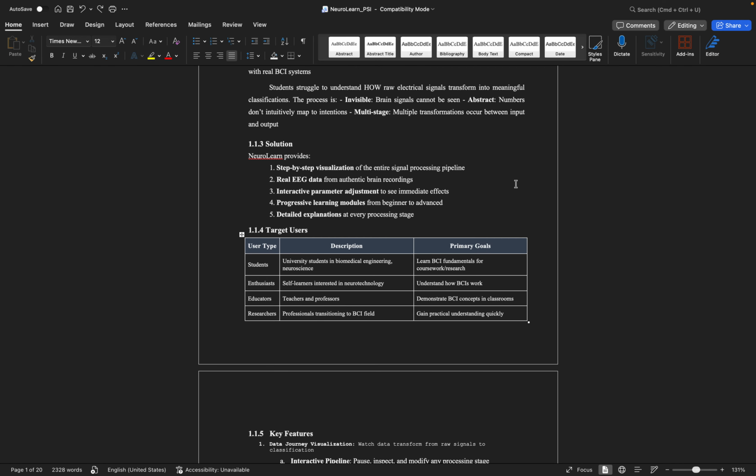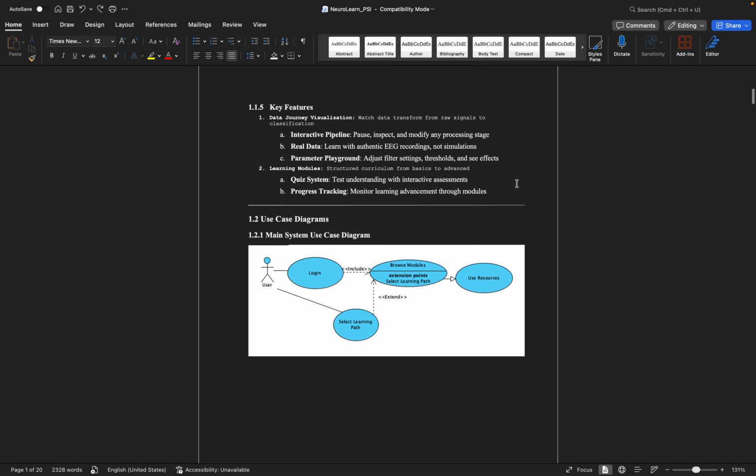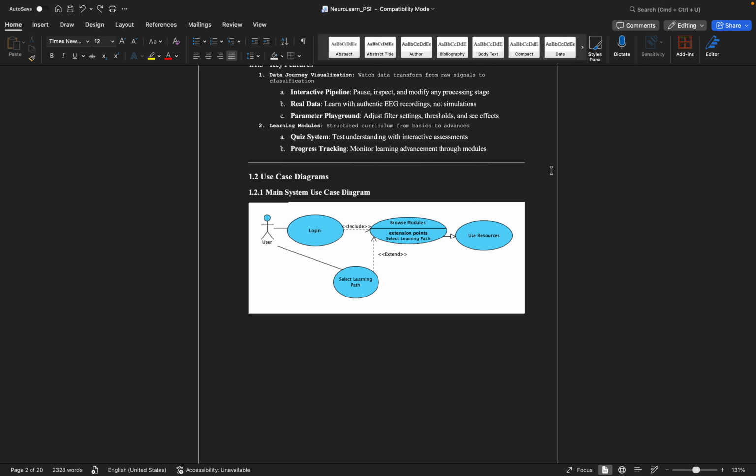Our target audience ranges from university students to researchers and educators looking for a classroom demonstration tool. Looking at the main system use case diagram, we see the primary user flow. Once a user logs in, the system includes browse modules as a core action, which can be extended by selecting a learning path and using various educational resources.